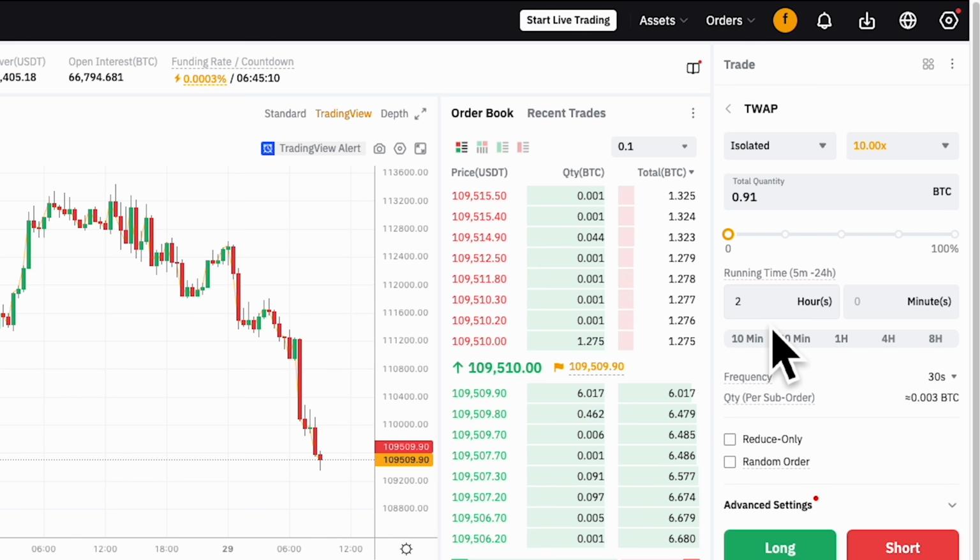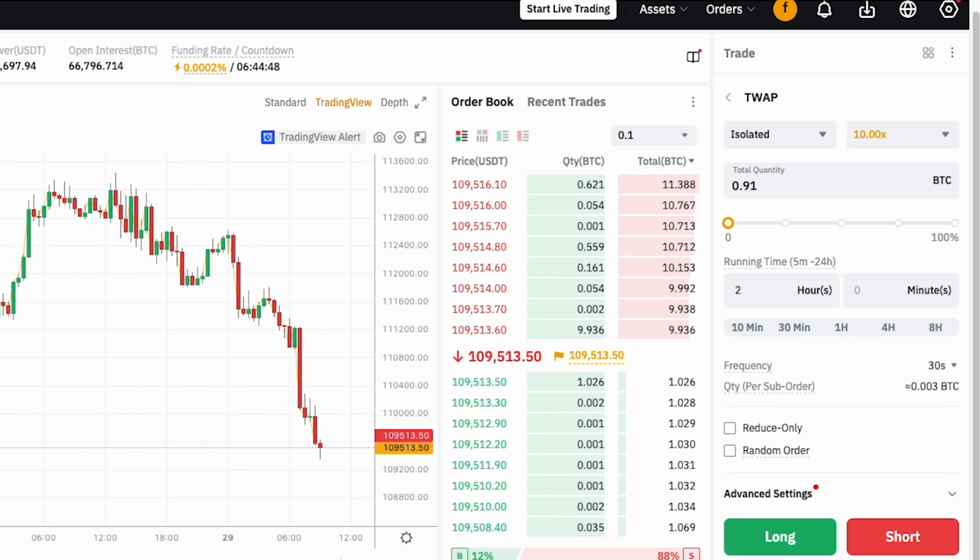So it's either after 2 hours, it will stop taking the trades for me, or if it takes all of these trades before the end of 2 hours, it will also stop longing BTC for me. So once it takes all of the trades for me, all of this 0.91, then I can come here to where I have my trades and be monitoring my trades. So I hope you understand that.